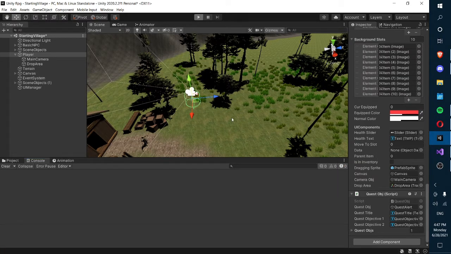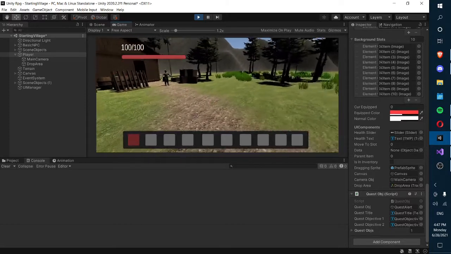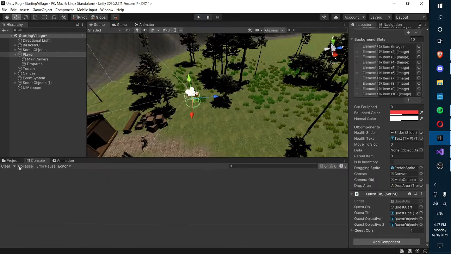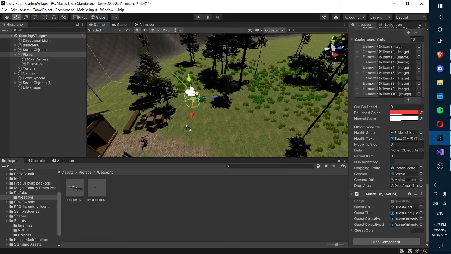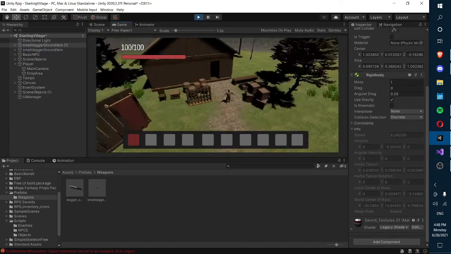So now when we press play, everything should work. So I don't know where the sword is. Oh, my bad. I deleted the sword. It's the ground item. So let's actually just drag some more swords in here. Let's just drag 2 for good measure.